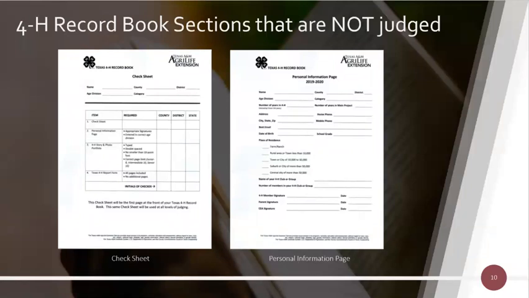Okay, so the first 2 parts of the record book are going to be the check sheet and your personal information page. Both of these pages are not judged, but they are required. And so your check sheet is actually like your signature page. So it says that your record book is ready to be evaluated, whether at the county level, the district, or the state. So there are check boxes and a place for somebody like your county agent, somebody at the district, and then obviously at the state, they would sign off on this too.